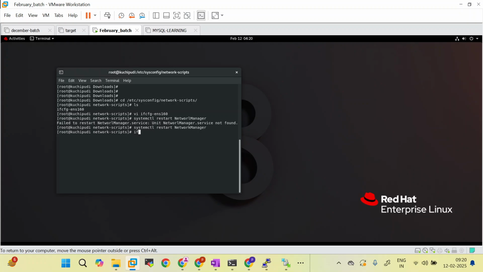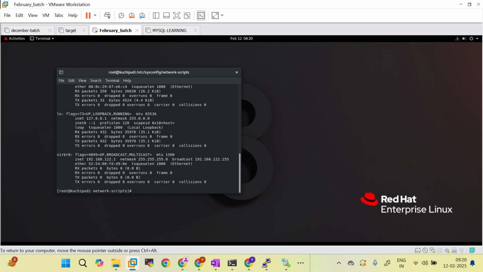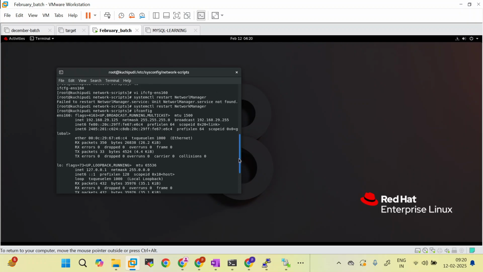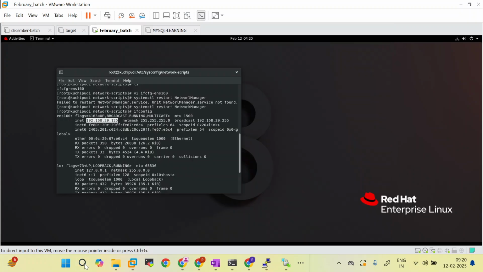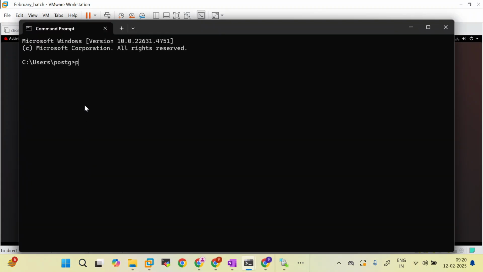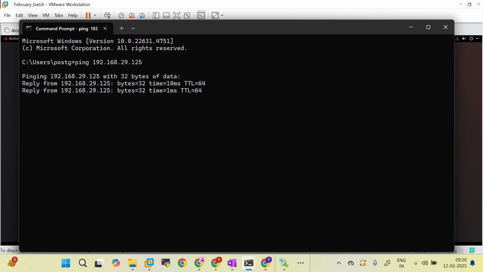Okay. Now ifconfig, what is the IP address? It is showing 192.168.29.125 now. So now, you must be able to ping your IP address from your Windows machine. So ping 192.168.29.125. See, you are able to ping it.